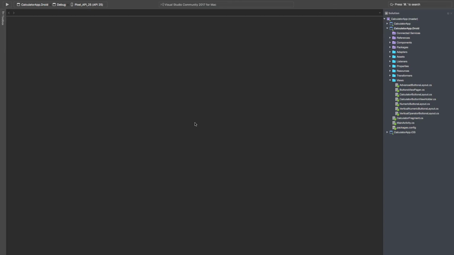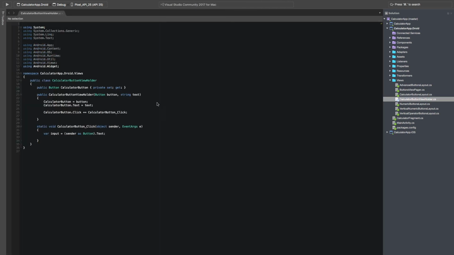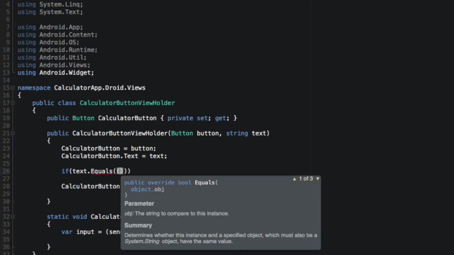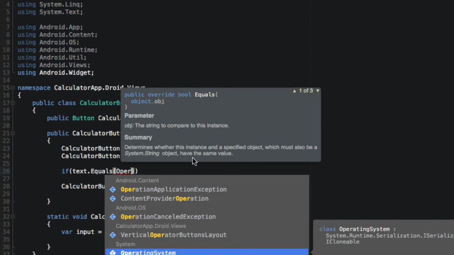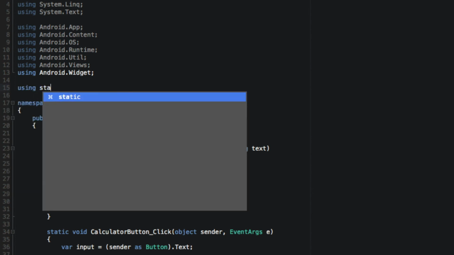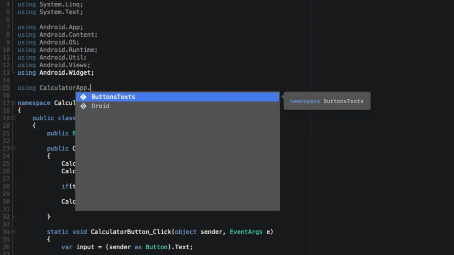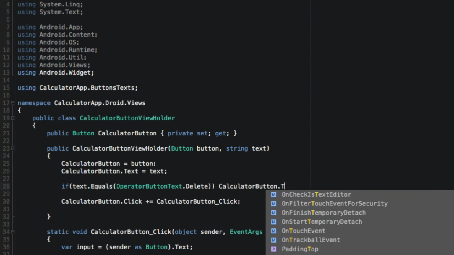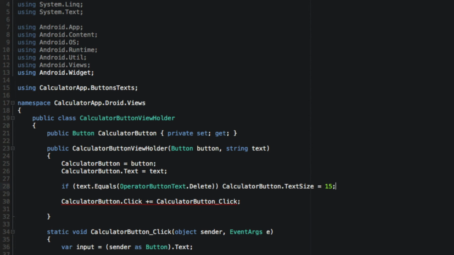Okay, now we're going to open up our calculator button view holder to edit our delete button. So let's go into views and open up our calculator button view holder. And all we're going to do is check if the text is equal to our delete. And then if it is, we're going to set a size for it. And let's just add in our using to make this a little more similar. And we're going to call delete. And we're going to call our calculator button, and we're going to set its text size. I'm going to set it equal to 15. And that should take care of our sizing issue.